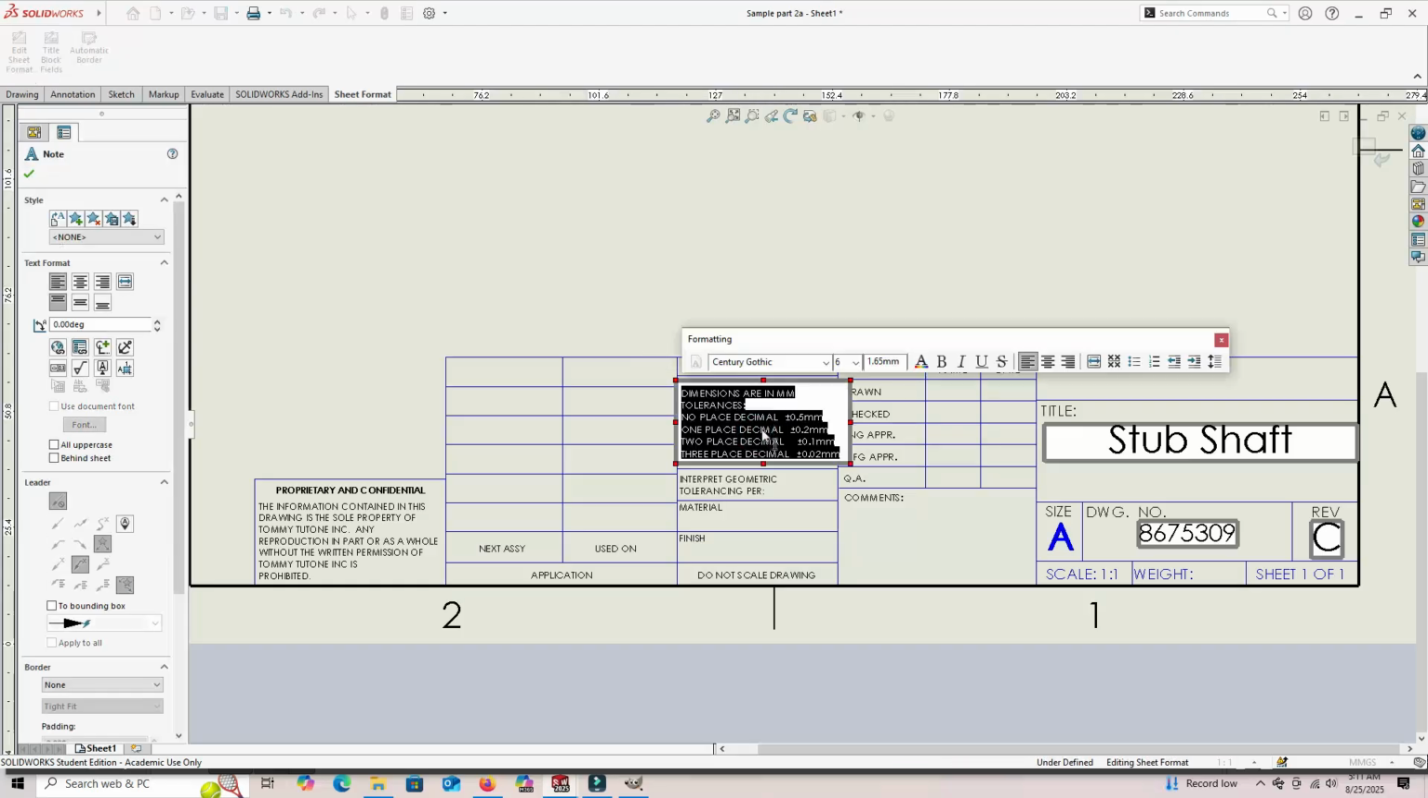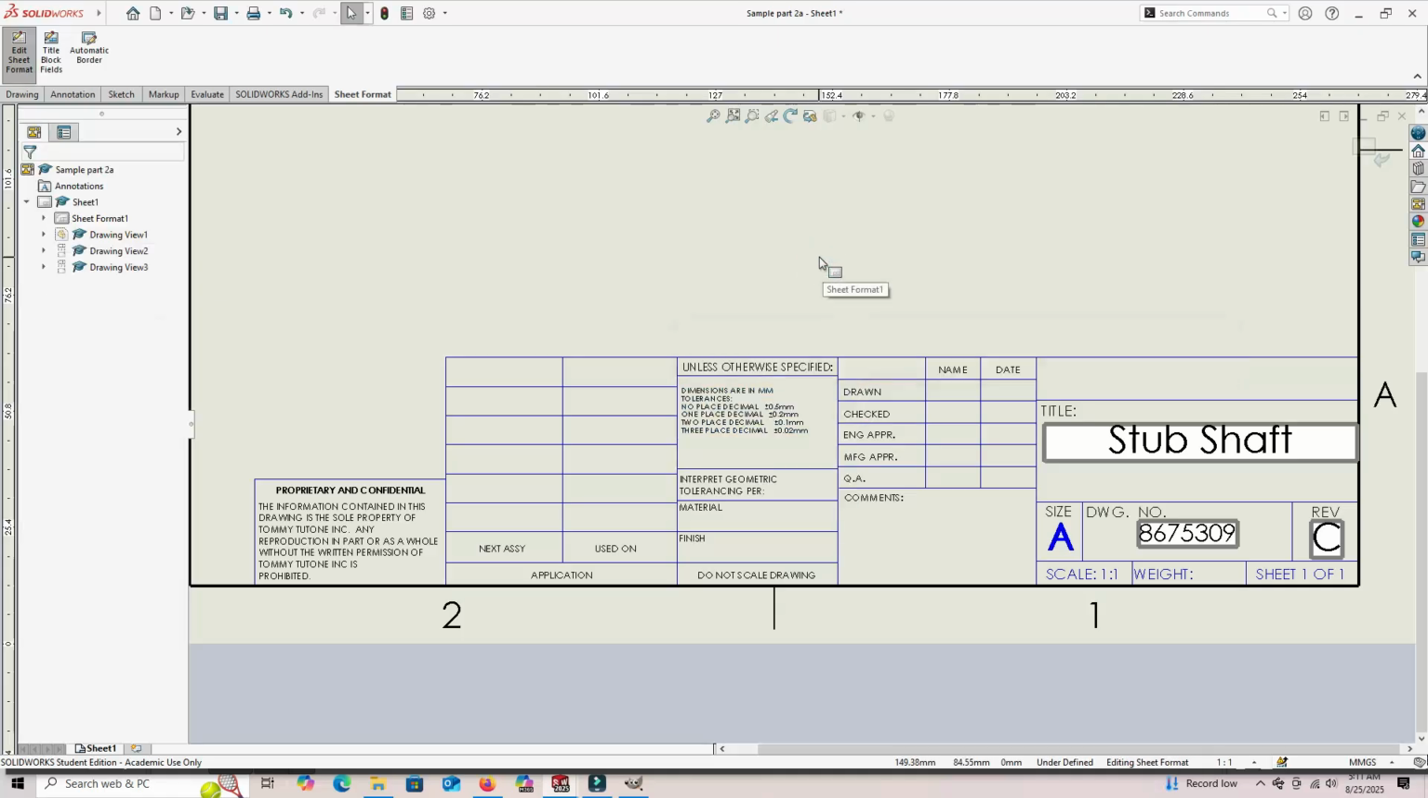I'm going to decrease the font size on that just a little bit. Maybe I'll make that a 5. I don't have the option. There we go. All right, still readable. Like I said, depending on how the part is drawn, we will use different tolerances.